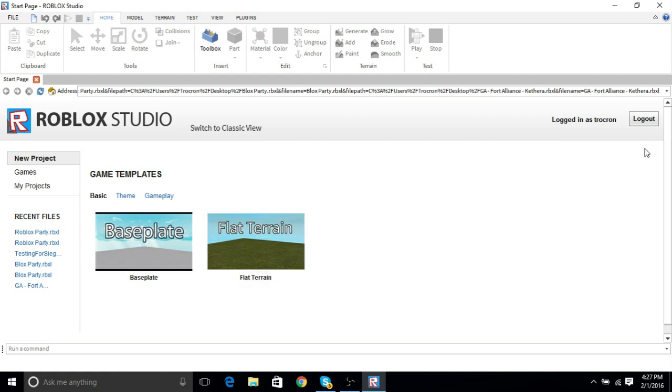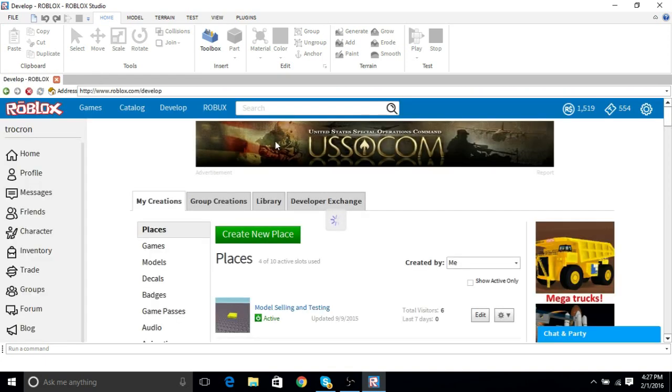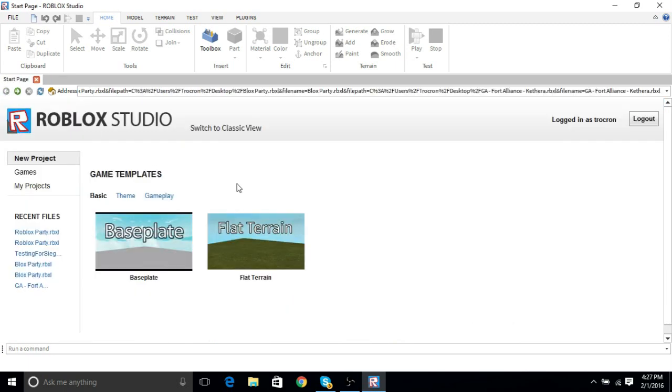So what you want to do is log in if you need to. There'll be a login here, but I am logged in right now, and you can click log out anytime. Switch to classic view will switch it to the classic Roblox Studio website, what you basically just saw. And you can use these arrows to move. This could actually be used as a web browser if you want, but it's not a very good one. You can go home, refresh, things like that.